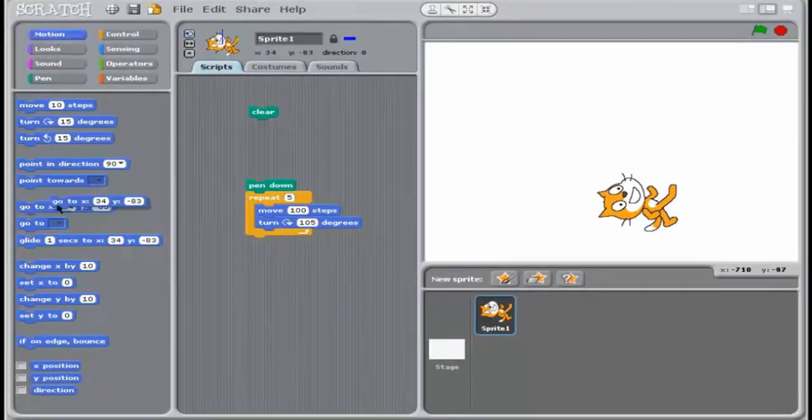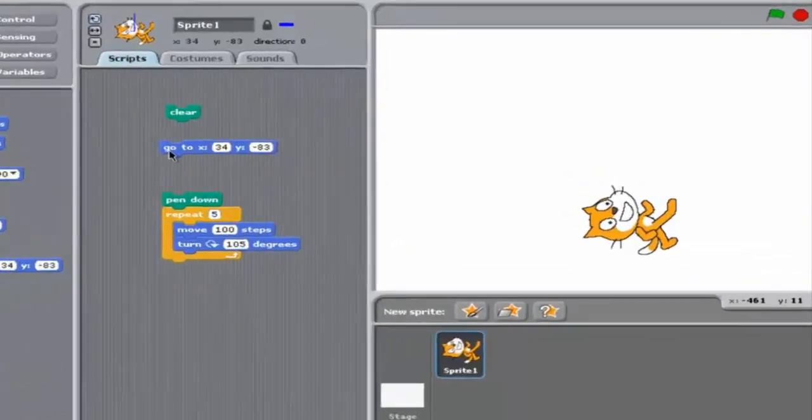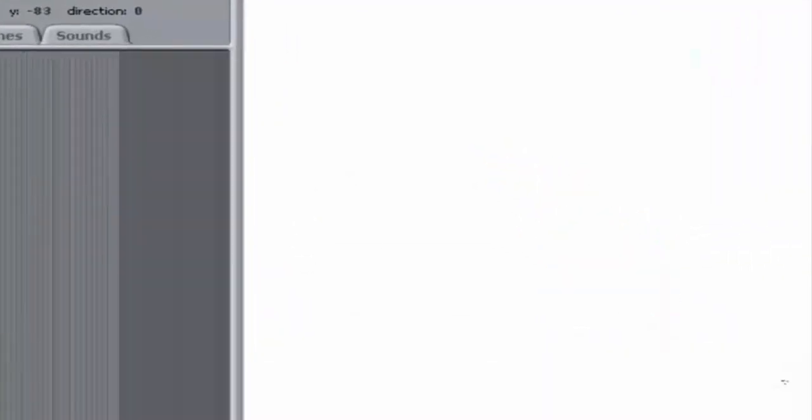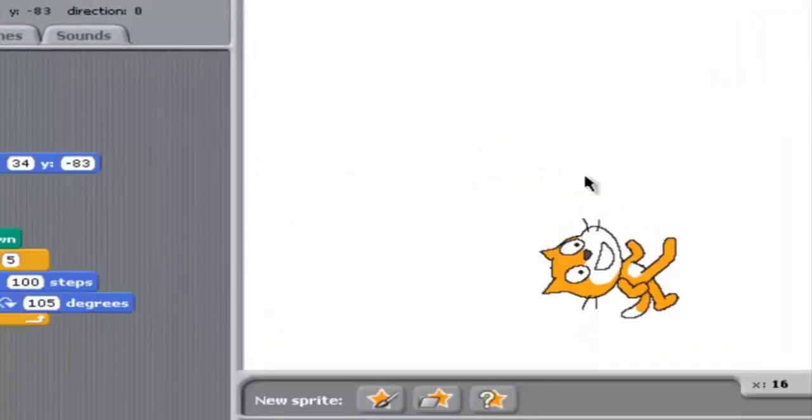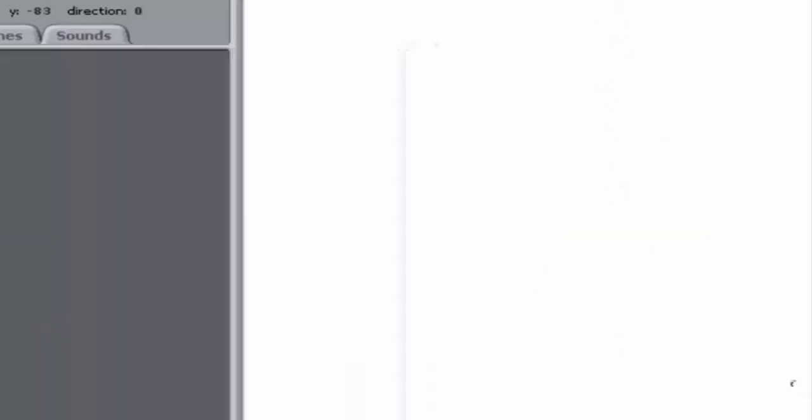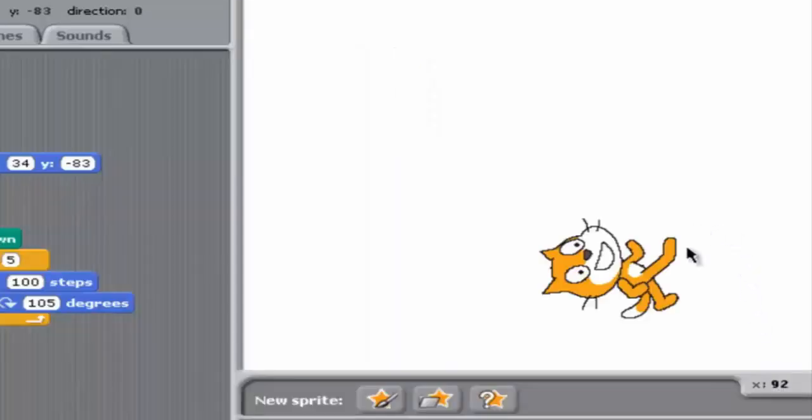One of the things I can do is say I want him to go to a specific location on the stage. Now the middle of the stage is at location 0, 0. So this is the X direction, and it goes from minus about 240 to plus 240, and up and down is the Y direction. And again, it goes from about minus 180 to plus 180. And you can see where the mouse is pointing at any point in time down there.